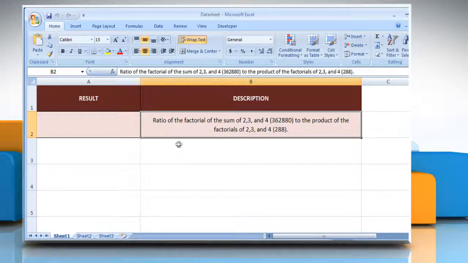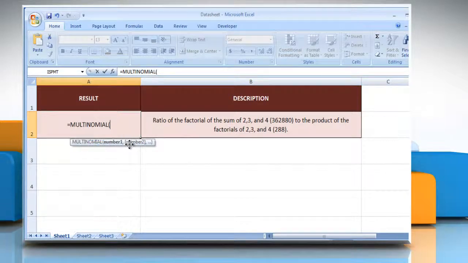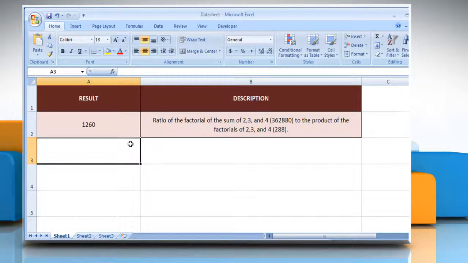In the first example, select the cell where you want to get the function's result. Type equals multinomial, open parentheses, 2, comma, 3, comma, 4, close parentheses, and then press the Enter key. It will show the ratio of the factorials of the sum of 2, 3, and 4 to the product of the factorials of 2, 3, and 4. See? That wasn't hard at all.